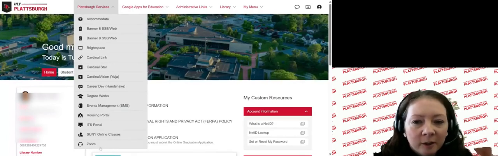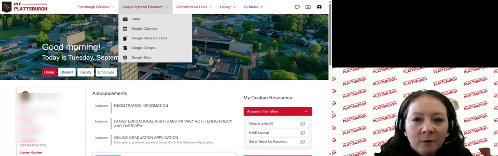Zoom is also available on this menu tab. You may use Zoom to meet virtually with your professors or your classmates. In addition to these applications, you can see Google Apps for Education are available for students at SUNY Plattsburgh. We are a Google campus, and your Plattsburgh email is a Gmail account. You can access Google Calendar, Docs, and Drive via your Plattsburgh account. These can be accessed by clicking on the Google Apps tab at the top of the page.